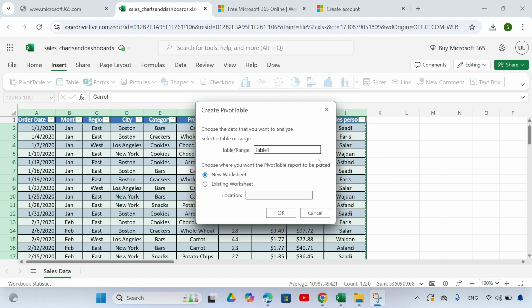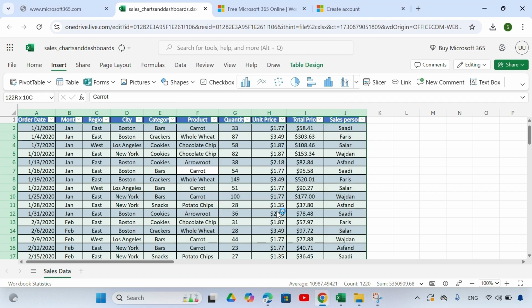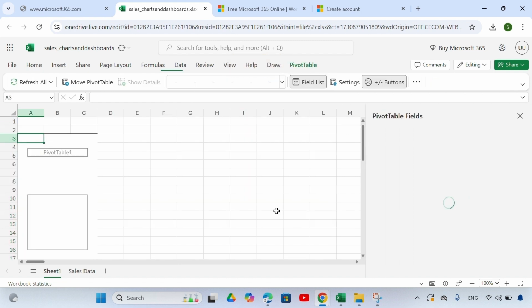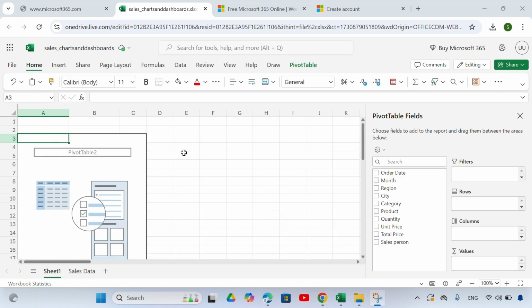And here it will tell you to select a table or range, which you have already done. And then it will have you choose where you want the pivot table report to be placed. Here I always recommend to choose a new worksheet so that the pivot table doesn't affect the data that already exists on the current worksheet. Then you will click OK, and a new worksheet will pop up to the left for the pivot table that we are going to create.